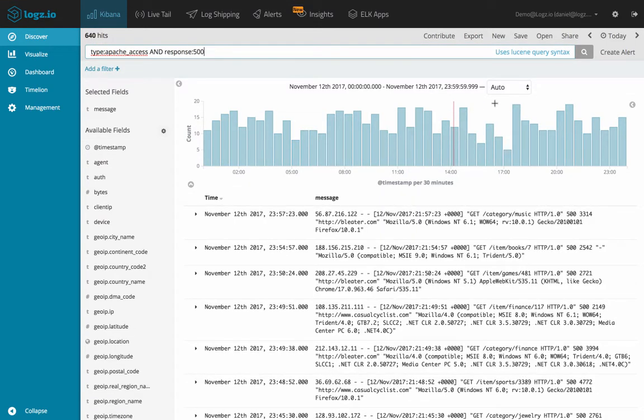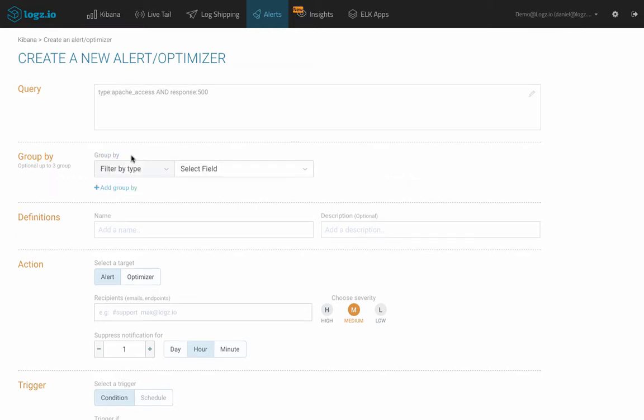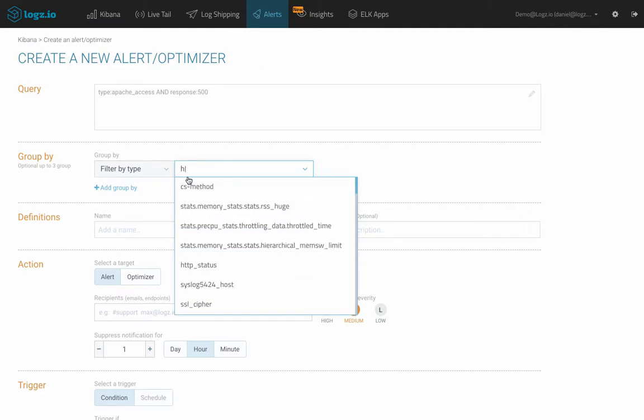Then I'm going to click this Create Alert button. What we see is a wizard for creating a trigger, either for setting off an alert or for configuring a new optimizer. We can customize the query in the query box at the top of the page. We can also use grouping to group results using a specific field.